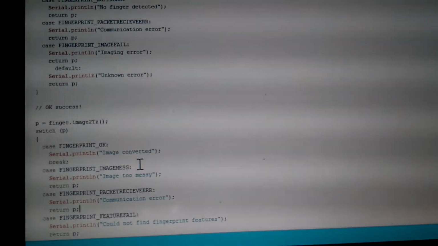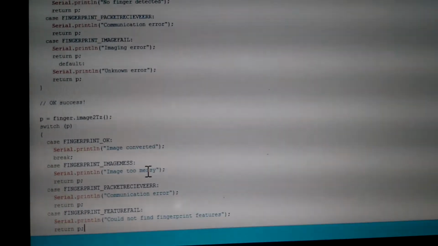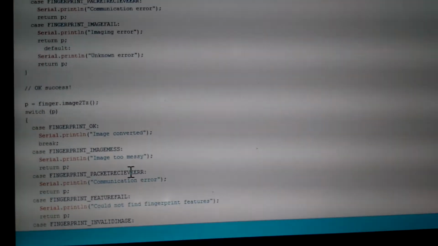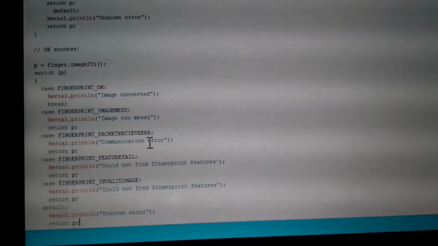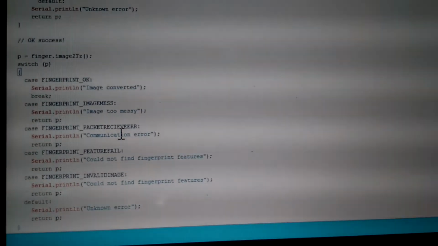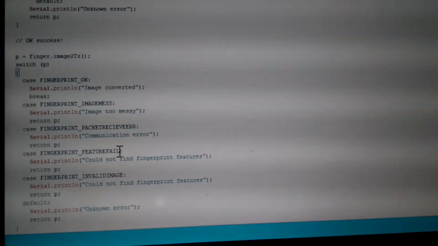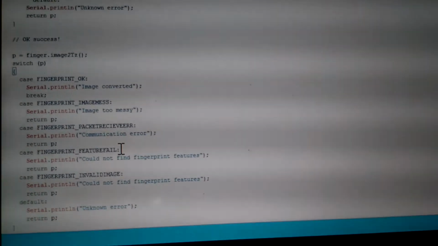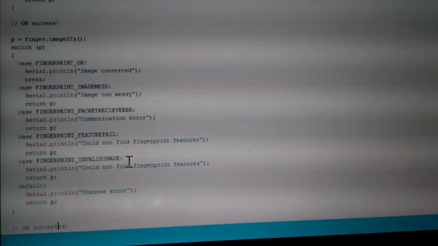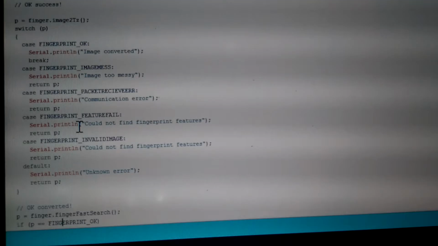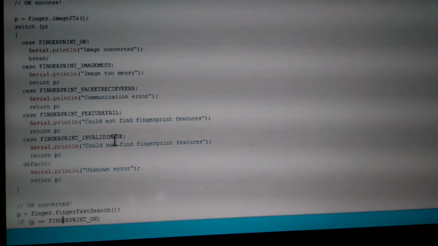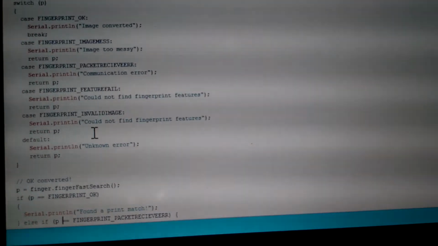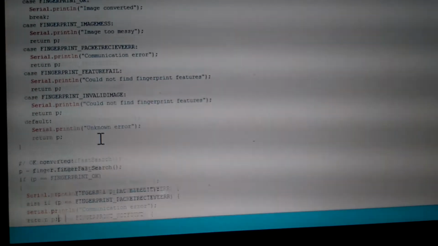If the image is too messy, it is going to show too messy in the serial monitor. If there is some packet error while receiving the image, it will show communication error in the serial monitor and jump back to the loop. If the module has some of the features failed, it will show could not find fingerprint features and return back to the loop. If the image is not a valid image, it will show could not find fingerprint features and return back to the loop. By default, it shows unknown error.